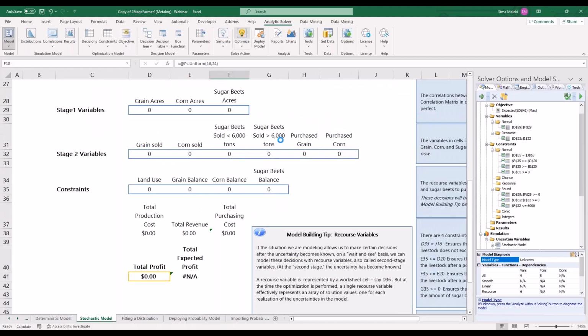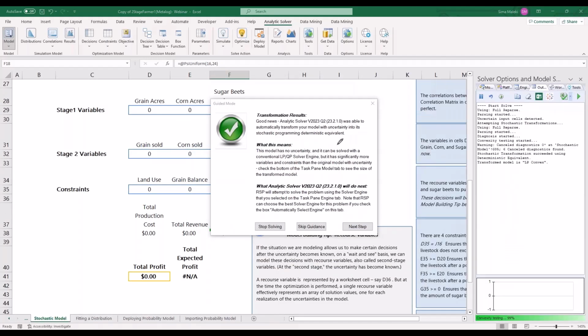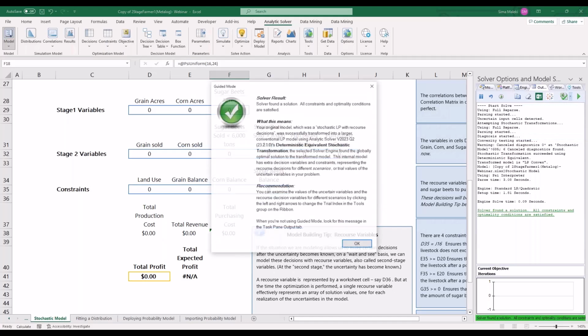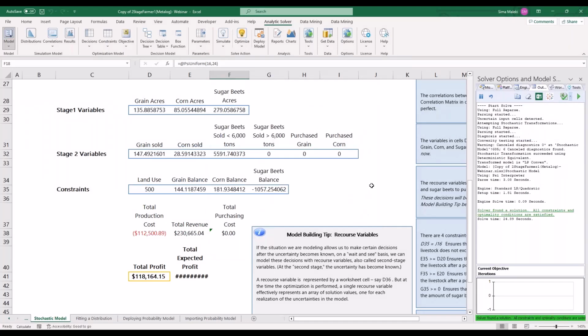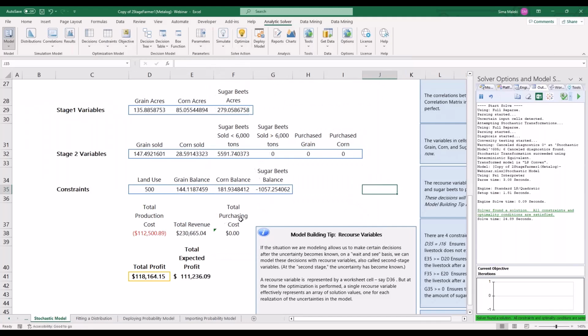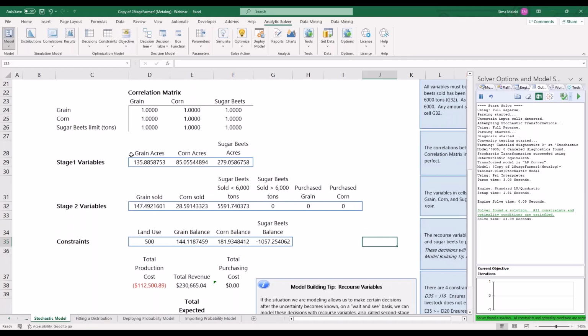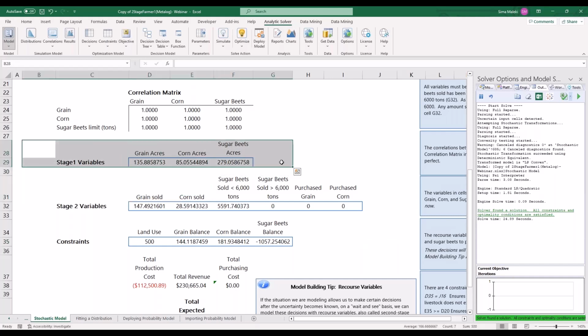So click on optimize. Important part: Analytic Solver automatically transforms this model with uncertainty into its stochastic programming deterministic equivalent. Let's click on next step. And here are the optimal results. So total profit, expected total profit, stage 1 variables, and some values for stage 2 variables, which I explained. So normal variables, which are stage 1 variables, have optimal values. These are optimal values, okay?